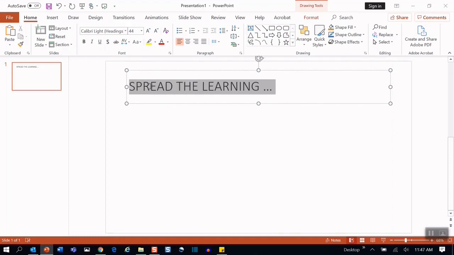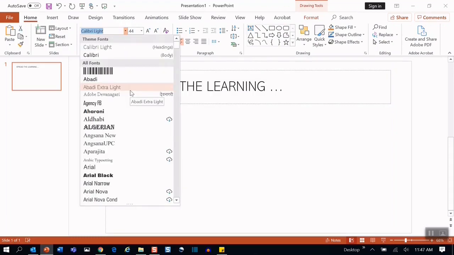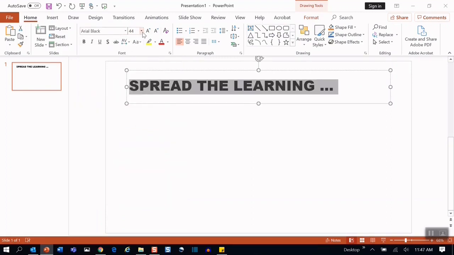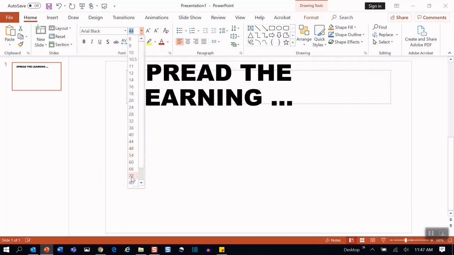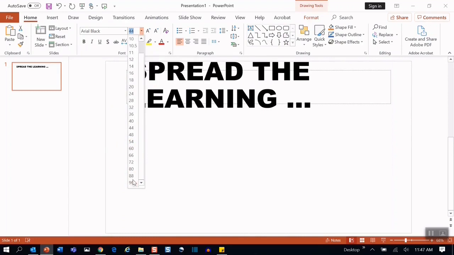So let's go ahead and select the entire text and select the type of font that I want. I select Arial Black, and I can go ahead and increase the font size. I can change the size of the text by clicking on these numbers.